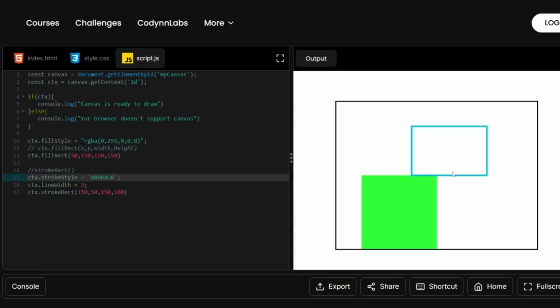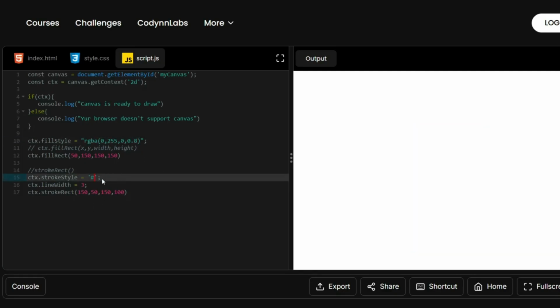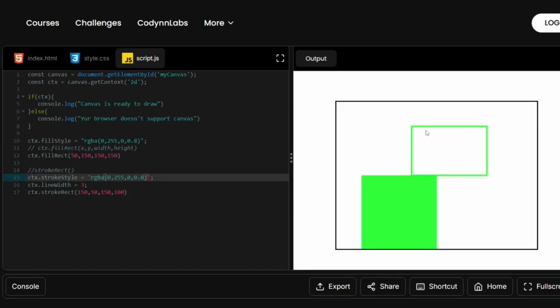So if I paste the hex code, it takes the hex code's color, and if I use RGBA values, it's the same as I mentioned. So copy and then paste, so it takes the opacity as well. And that's about it. So with that being said, congratulations everyone, you just created your first shapes using HTML5 canvas.